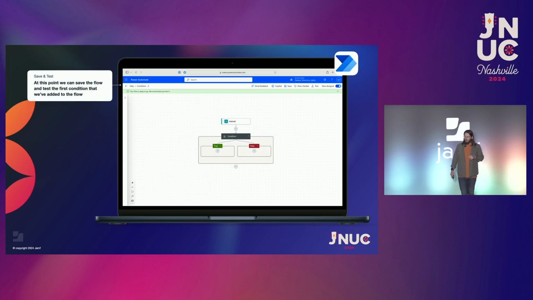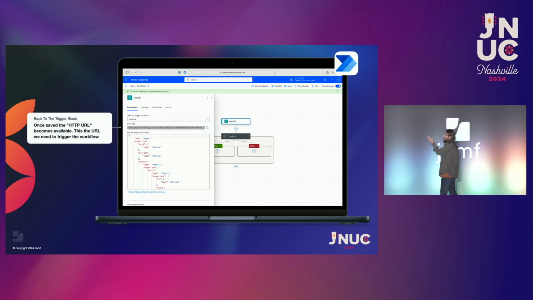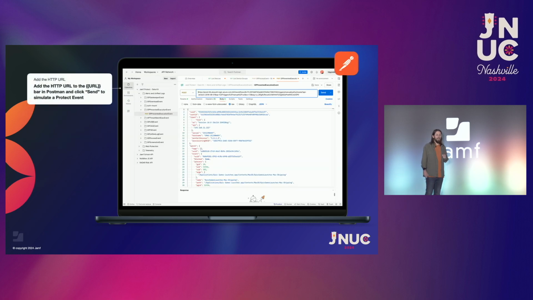So we've got a really simple flow now. It's time to save it and test it. When we do save it, that original trigger that I said was a grayed out URL is now available for us, and I'm going to copy that. And then we're going to head back over to our app, to Postman. This is how we're going to test this flow as well.